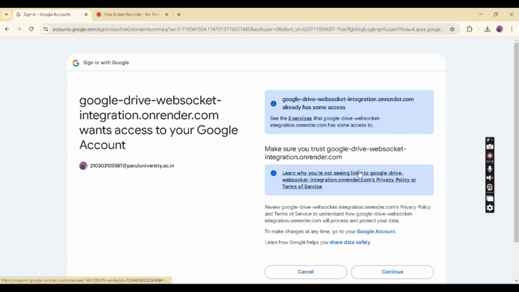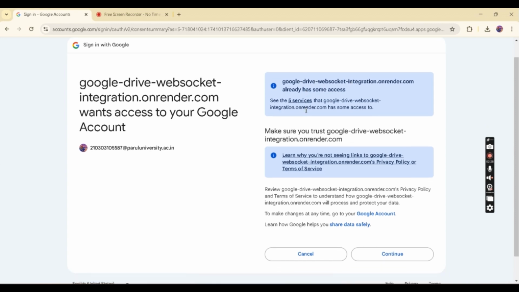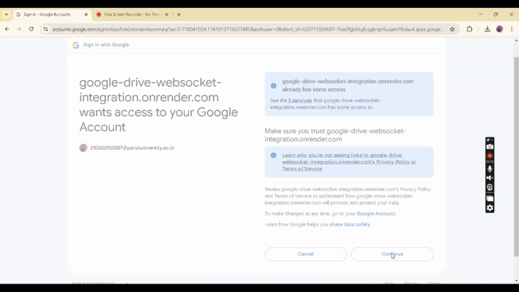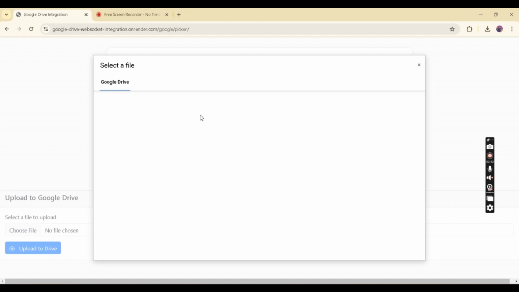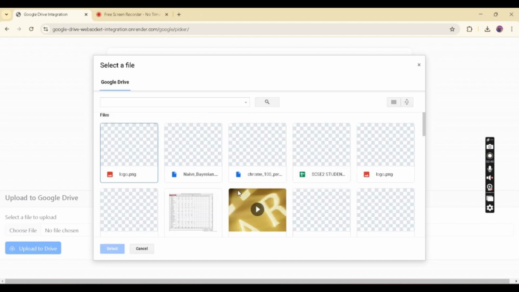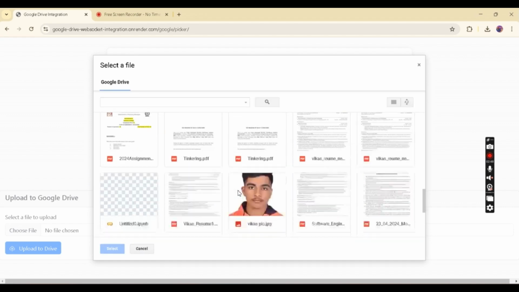As you can see, I already created this particular user, which I have already given some access to. There are 5 services, so mostly all the services will be covered. So I can browse my file from here. As you can see, it is connected to Google Drive.